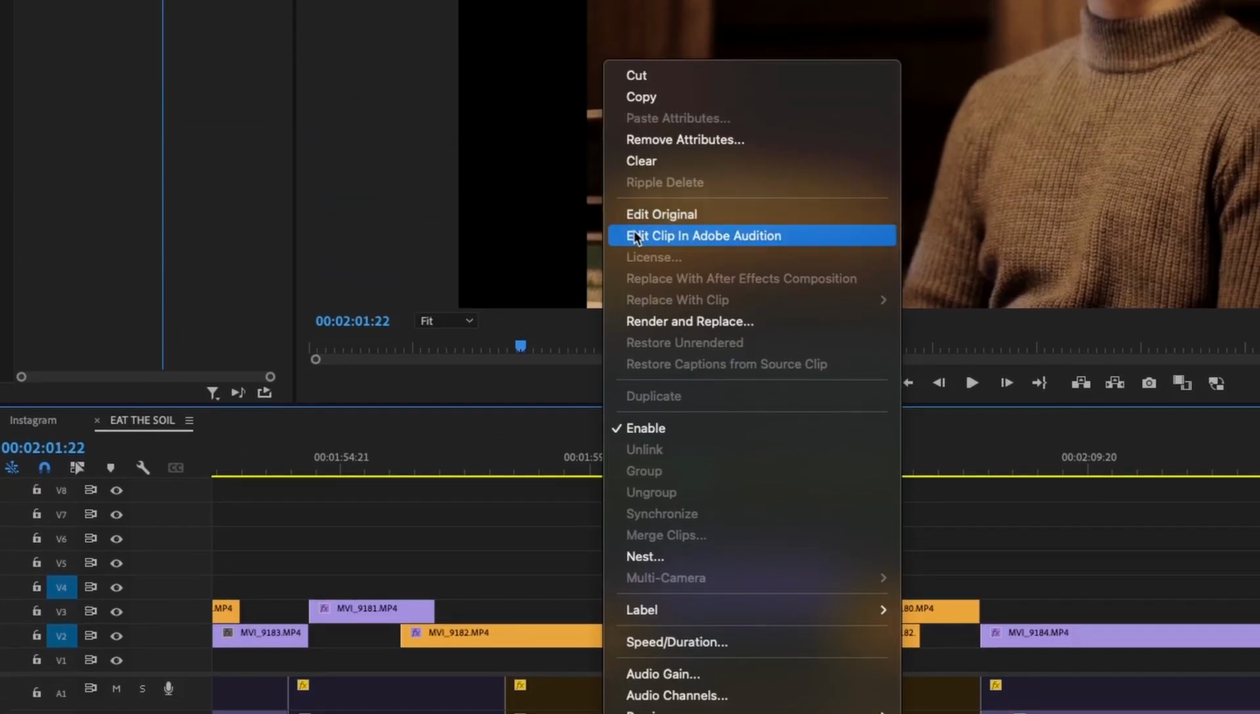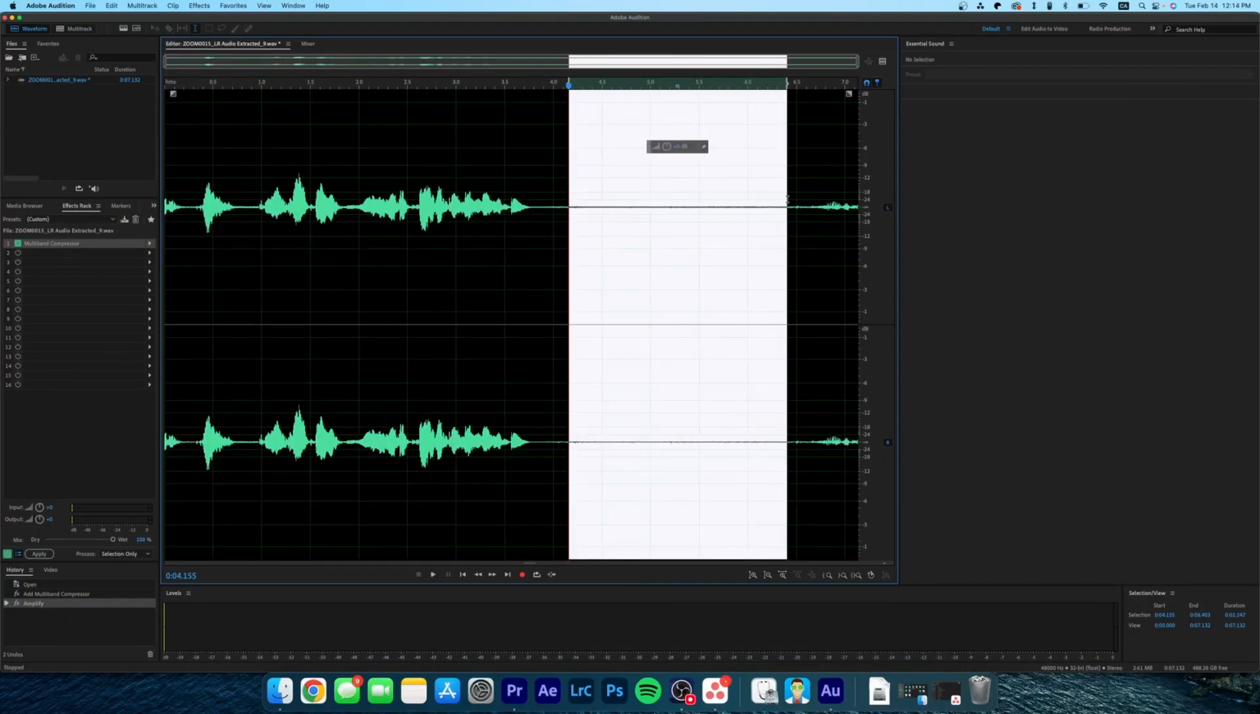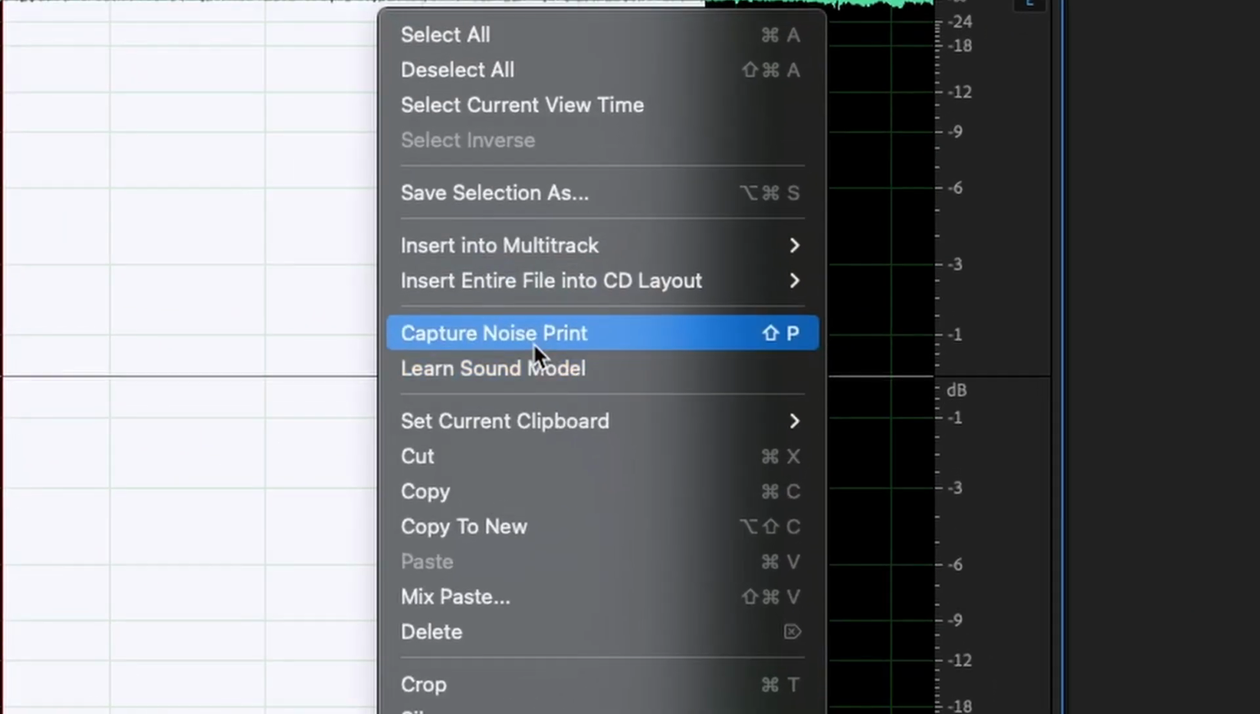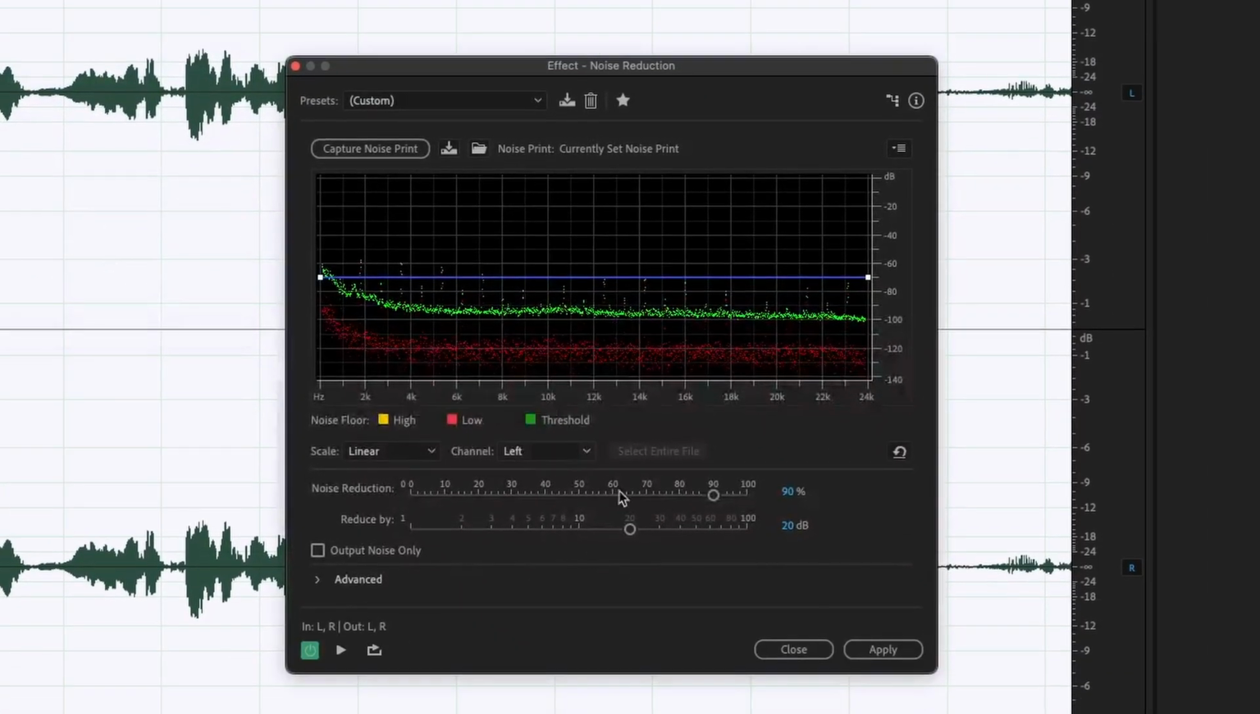Now, another option is bring it into Adobe Audition. Once in Audition, find a point where you can just hear the interference. Now, capture that noise print and open the noise reduction effect and apply as much noise reduction as you like.